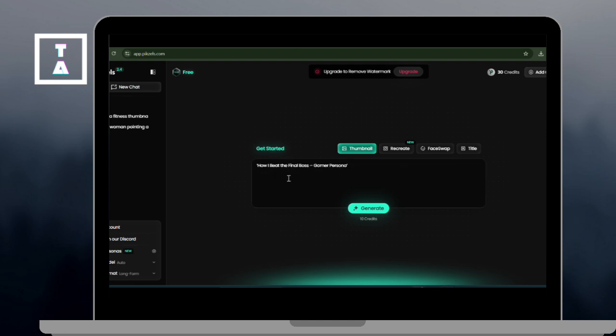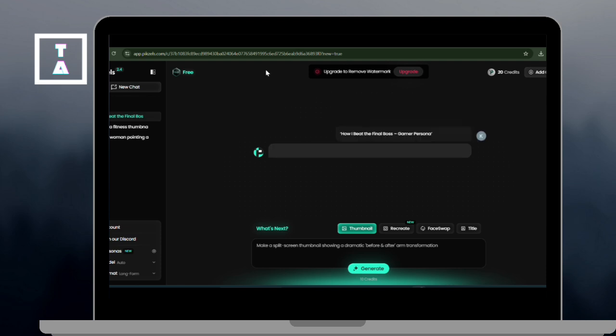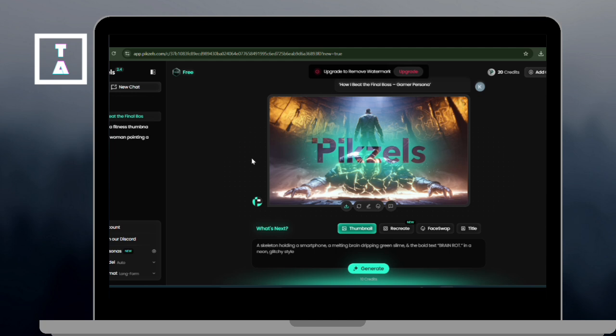Then generate it. Pikzels will generate a layout, color, font, and style that match your chosen persona automatically. Then you can tweak the text style and placement, emojis and expressive faces, color palette and vibe, and emoji overlays. Once you're satisfied, save it as a default persona style for consistent branding across all future thumbnails.